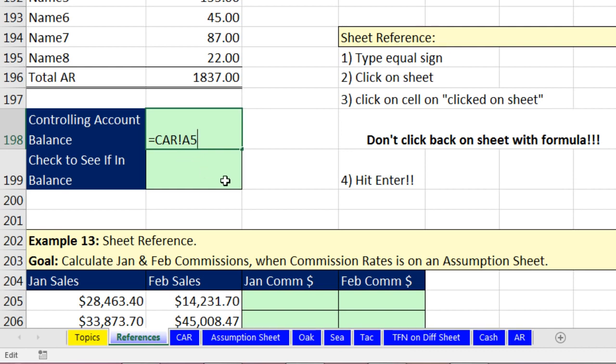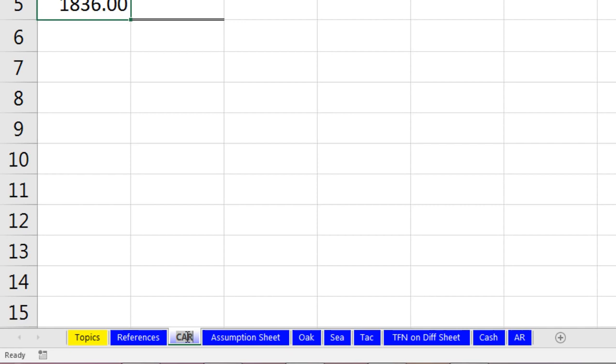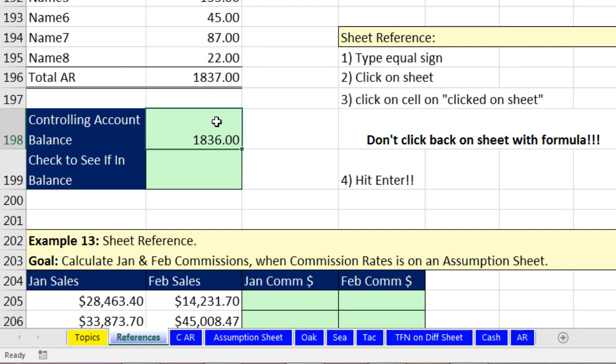Now, we want to learn a second important feature in sheet references. Notice the name, exclamation point. Let's just hit Enter and go see what happens if we put a space in our name. So I'm going to double-click this, and right between C and AR, I'm going to type a space. Enter. Now let's go look at our sheet reference. Click in the cell F2. Oh, if you have spaces, you must have single apostrophes.